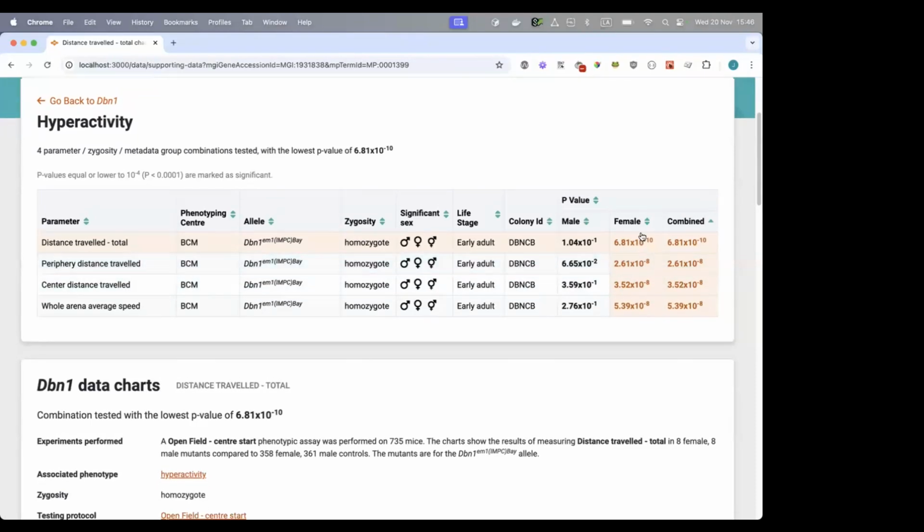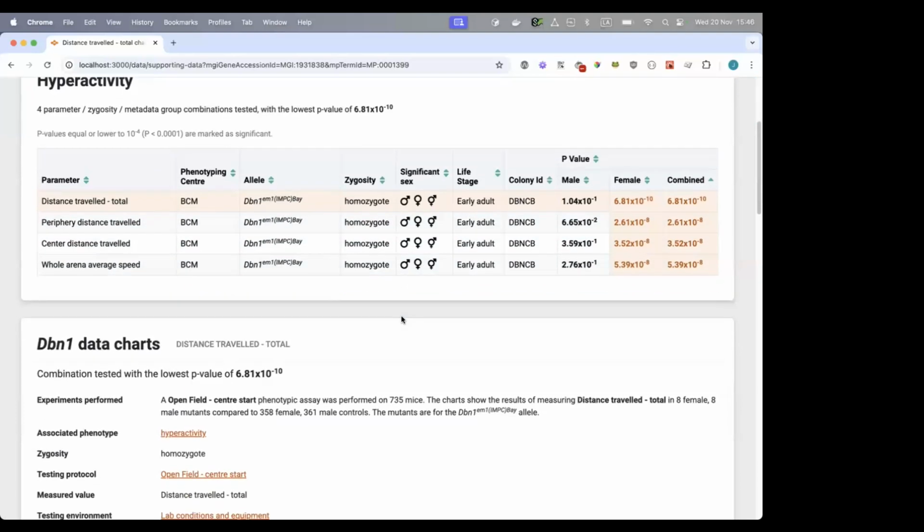You can see as well the significant p-values are colored in orange, and the ones that don't meet the threshold are colored in black. To see the rest of the details of the other parameters, you need to click on each row. You can see that this heading has changed, and it's based on the parameter name. So it's going to give you the details of that parameter.